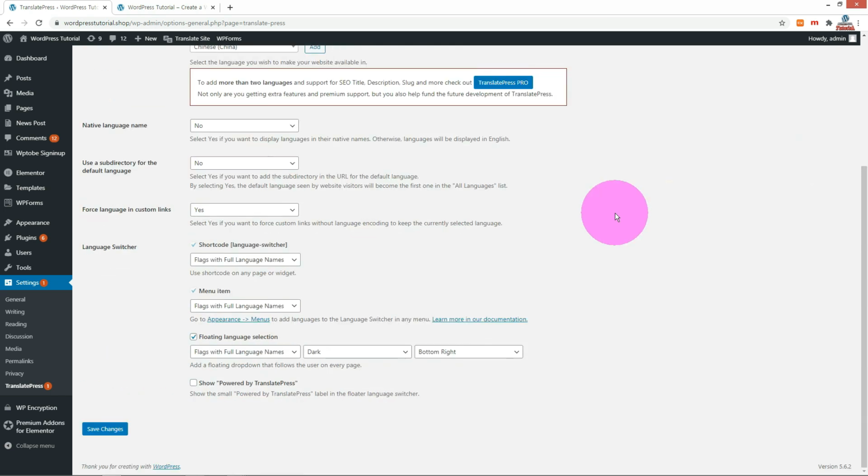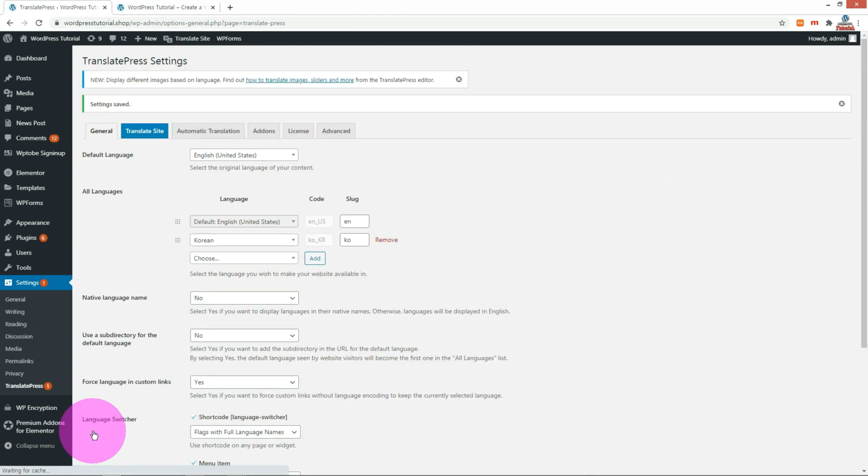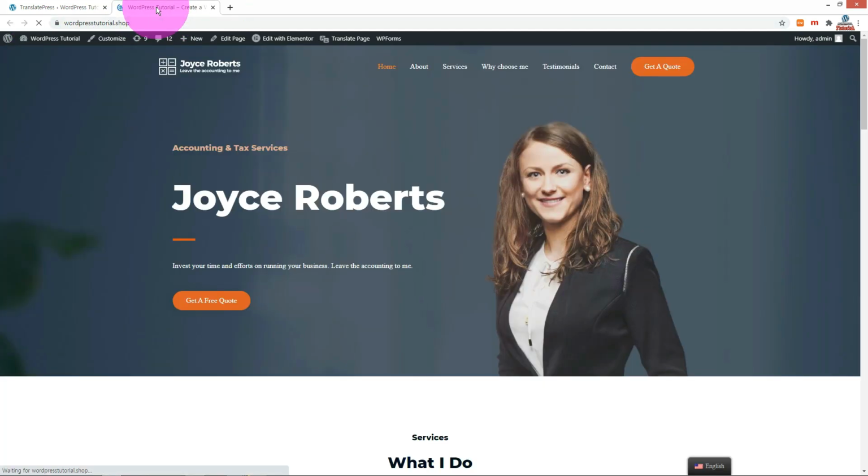Save changes. Let's check it on the front end. At the bottom right, there is a menu where we can select a language. When we select another language, as you can see, the language code is added to the URL. Let me switch to English. Only the default domain shows. When we set English as the default language, the website is organized in this way.